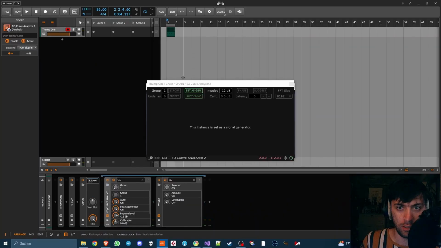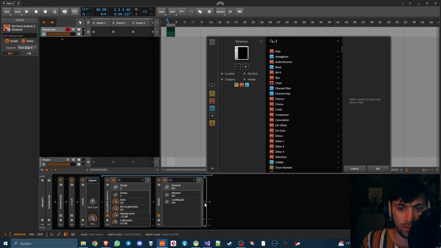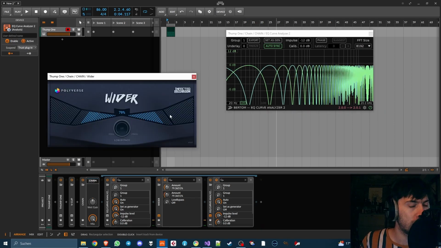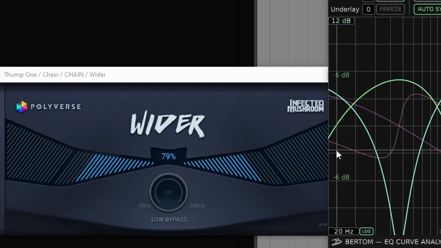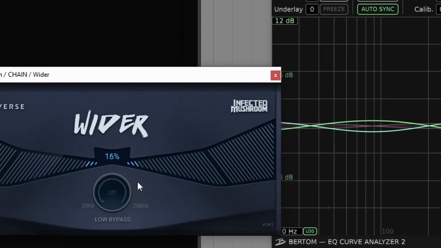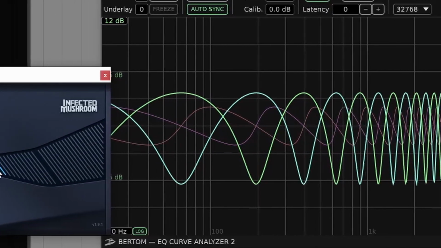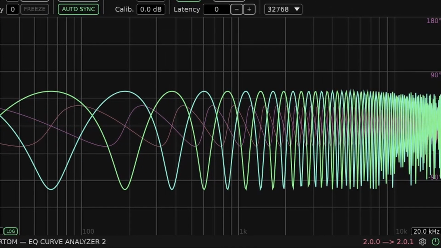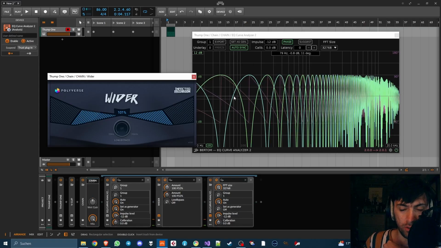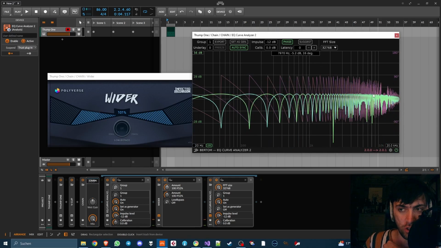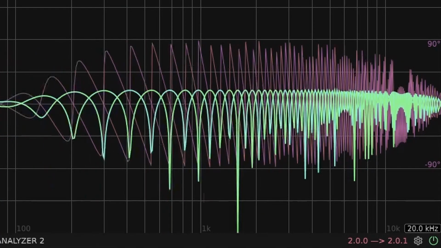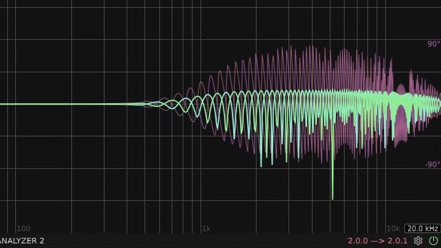Let me show you. If you use EQ Curve Analyzer on Wider, you can see its frequency and phase response. Now what does Wider do? The more you turn it up, the more it increases in gain on its filters, as well as making them more squishy. At 100% they have a lot of gain and they are very squishy, especially on the high end. And the second parameter just adds a low cut to this effect, so that it's only applied to the high end.